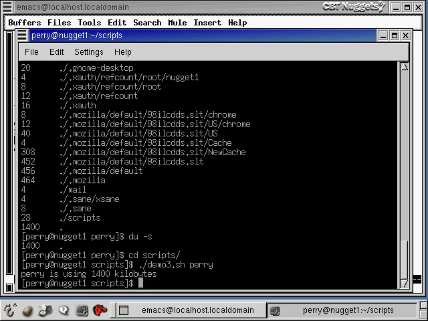Okay, now I do that, and it says Perry's using 1400 kilobytes. That's exactly what I wanted to have happen there. But now, remember, we also had that special if statement at the top that if I didn't type in a username, it would give out that nice error message, right? And it wouldn't just say blank is using blank kilobytes. It would actually have some meaningful error message there.